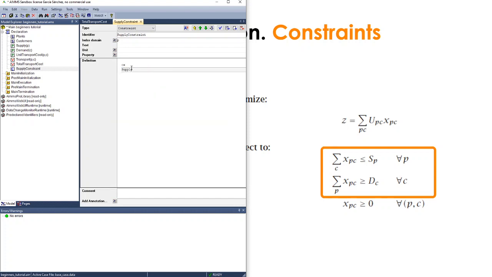You press enter and you press control space again, and you get the index you had defined when the index domain for that parameter. And then you have this summation here, and the way to write that summation again is sum, and you put into brackets the two elements that this summation has. One is the range of the summation, which is C. We're summing for all customers, and we are summing all variables xpc, which names we defined as transport pc.